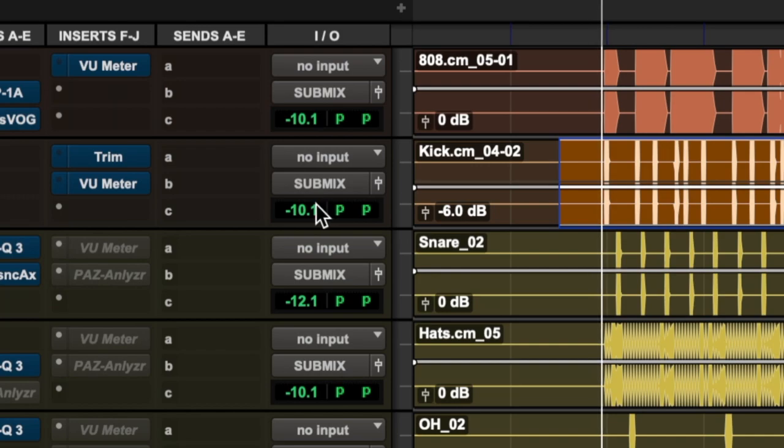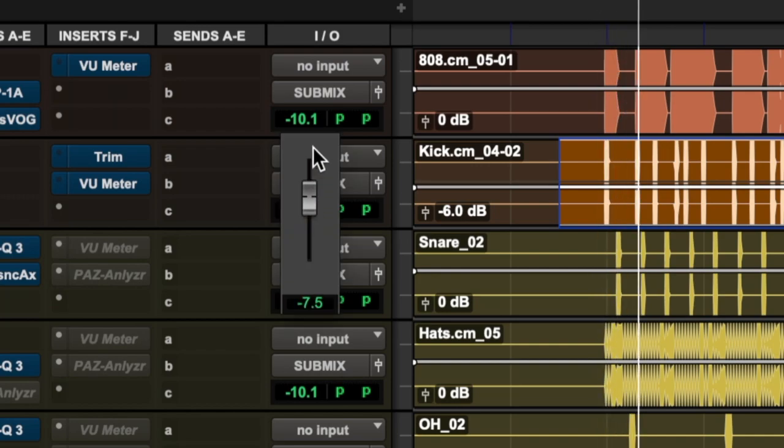So as you can see, the fader is at -10.1 like I said. We clip gained it down by 6, so we're going to add 6 and bring the fader up to 4.1.